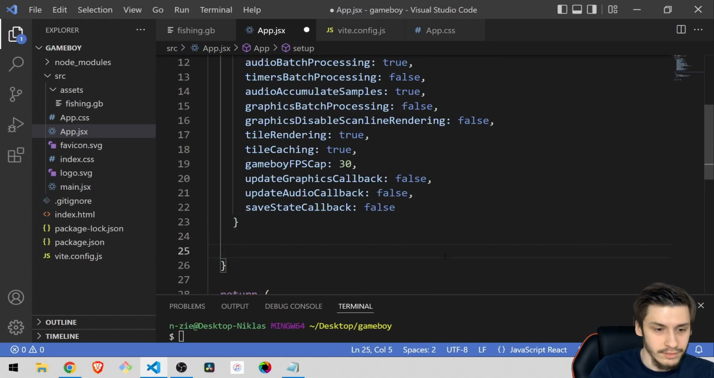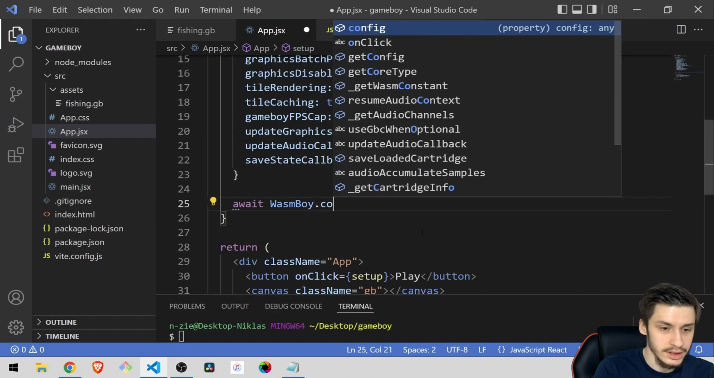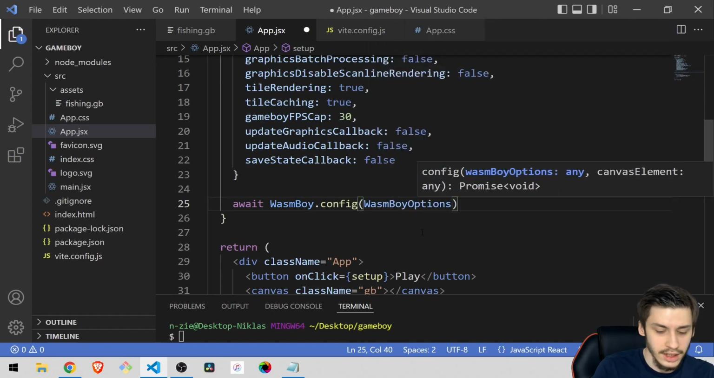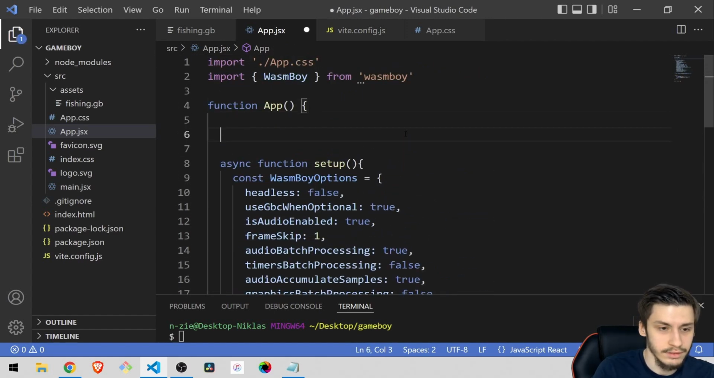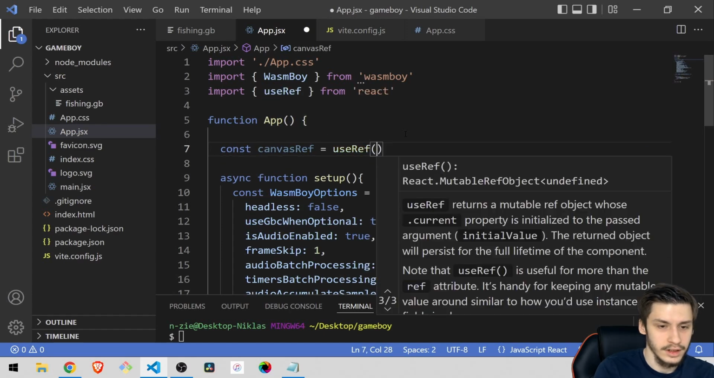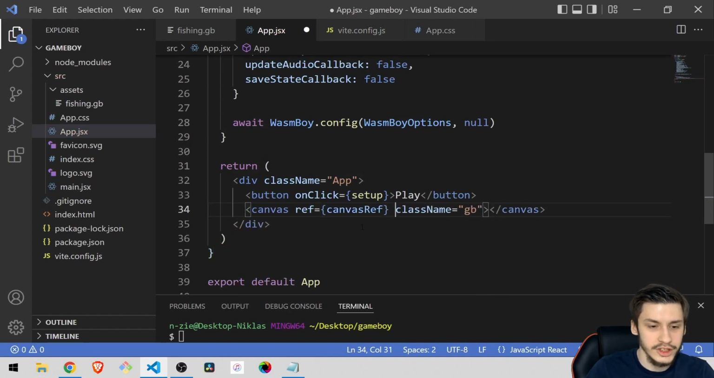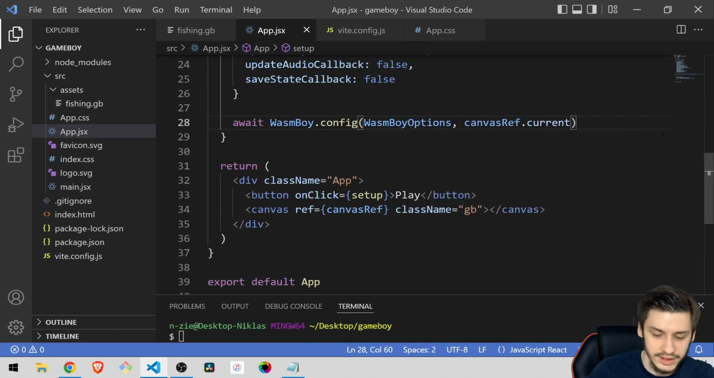So now that we are this far already, we can say, okay, await and run the first WasmBoy method, which is WasmBoy.config. So configuring our emulator using the config we just created, the WasmBoy options, and we also need a link to a canvas. So, as you might know, first of all, let's add null in here. As you might know, in React, if you want to reference something, you use ref. So const canvasRef equals useRef. And now we can just give our canvas this ref object to make sure that we can always reference it. And now we can just say, okay, the link to our canvas is canvasRef.current.